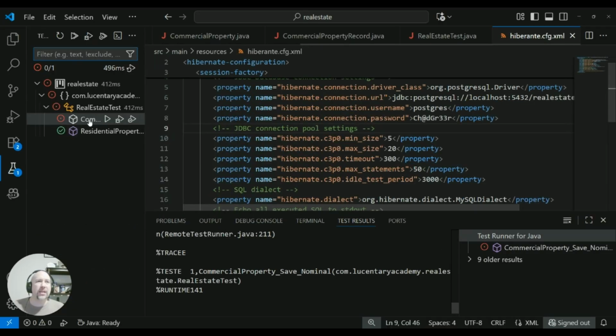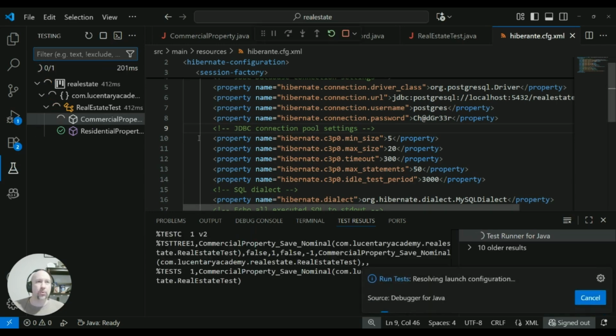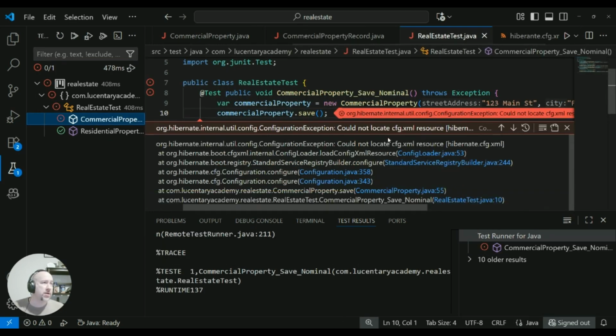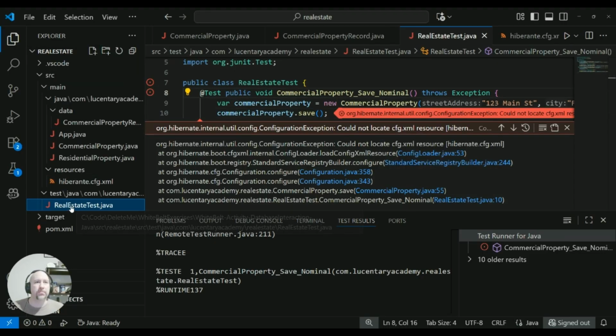Now that I have everything running, let's see if this works. This certainly didn't work the first several times I ran it, but let's see what we've got here. All right, so we have an error. All right, so it's still not finding the cfg.xml. Let me make sure I put that in the correct place.